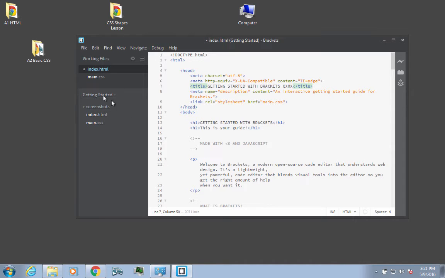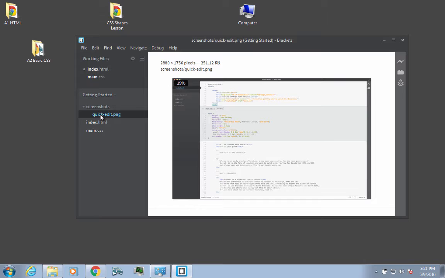Now, down here under the Getting Started project folder, something that I could also do, if I had a lot of other files, is just take a quick look at one. So if I click on this image file, it shows me a preview of it in the editor view, and it also gives me more information about it. It's telling me that it's 2880 pixels wide by 1756 tall, and that it's a 251 kilobyte file, and it also shows me the actual pathway to where that is located.